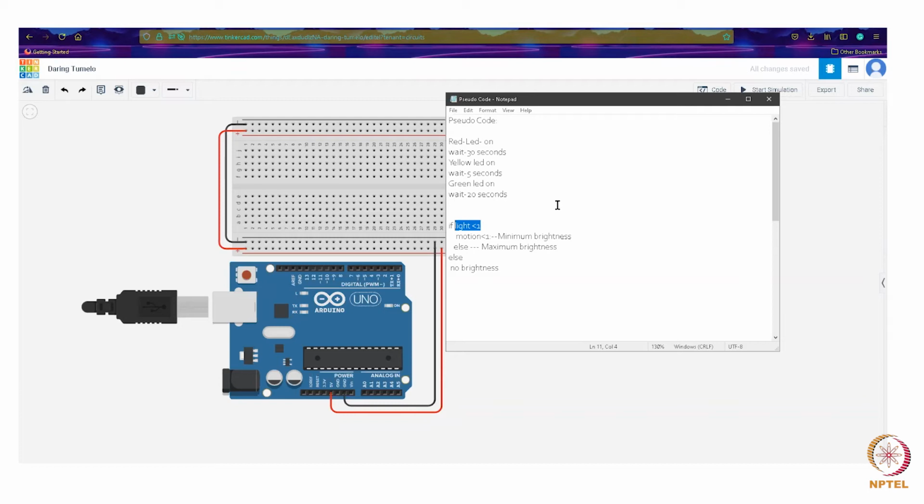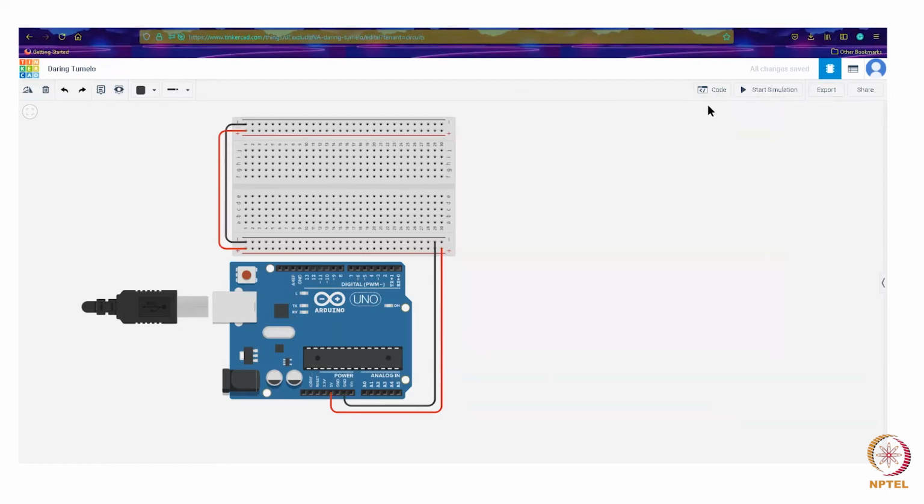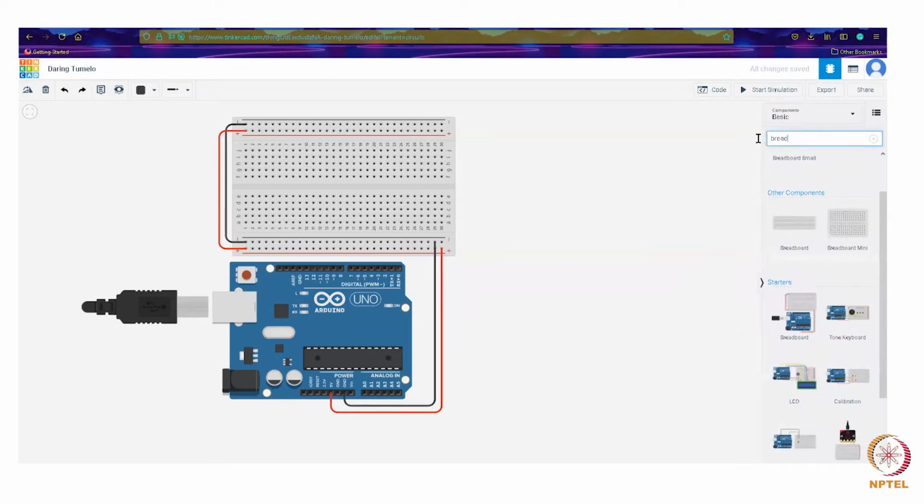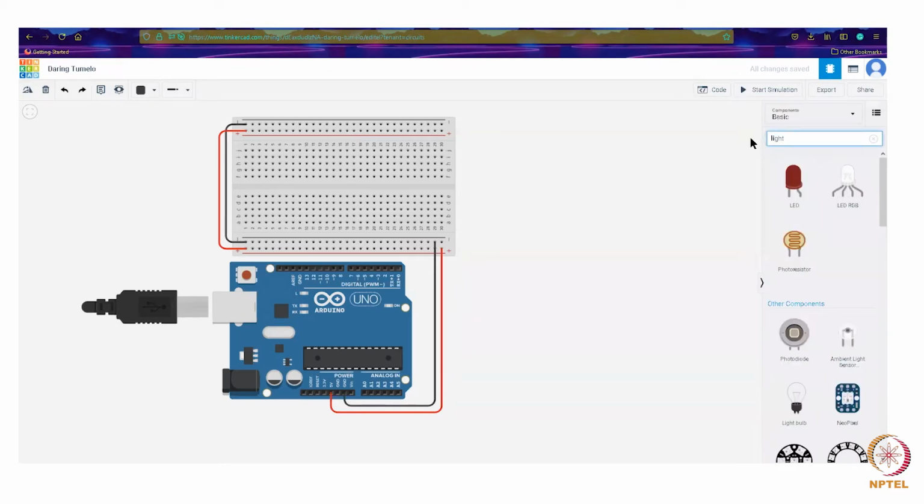As soon as the sun rises, the light intensity will increase, and we'll be switching off the street lamp. So this would be the possible pseudocode to start with, and we have an intuition that we'll be using a light sensor to detect light, and the second one would be the motion detection sensor. So yes, search for ambient light. So this is the ambient light sensor.